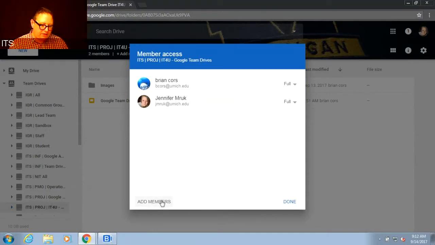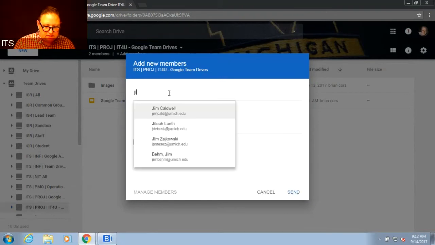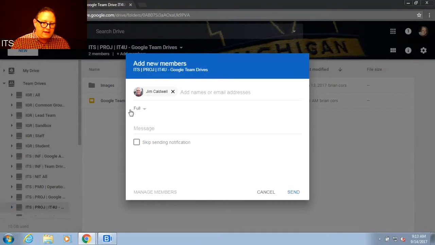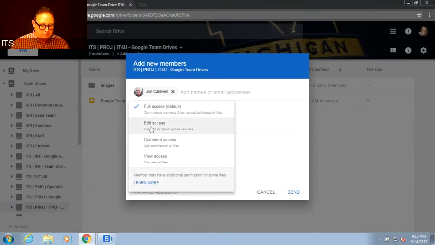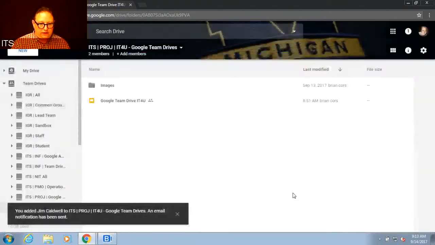Down here is where you can add members. So here you can put in different email addresses. Put in Jim Caldwell. And when you add people, you'll notice here that full is the default permission level. We really recommend that unless you want somebody to have that administrative power over that Team Drive, that you bump them to edit. You can put a notification in here or decide to skip. You send, and a notification is sent off to Jim that he now has access to the Team Drive.